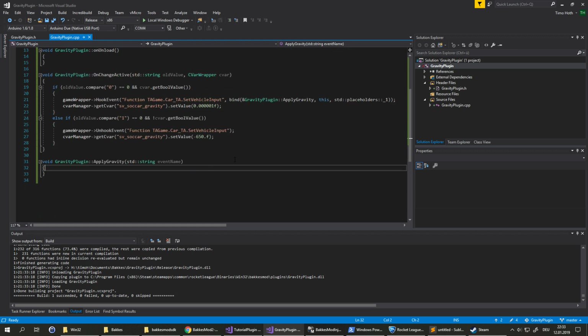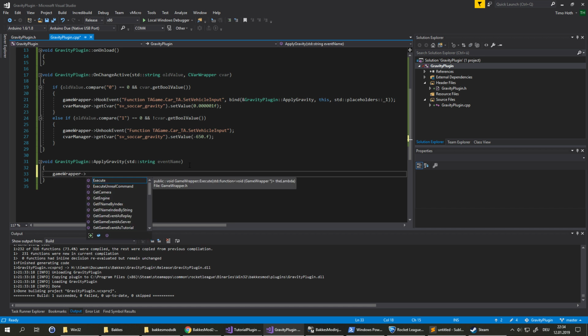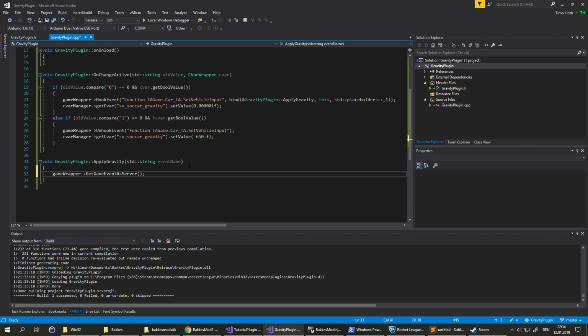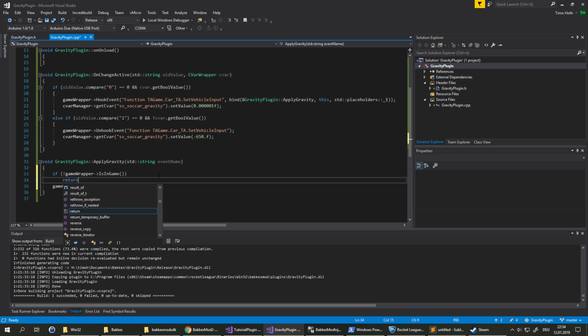Now, apply gravity. We had cars already last time. And in order to get the car, we needed to go through the game wrapper. And we wanted to get the game event as server. But first we should probably check if not game wrapper is in game. So if we're not in a game right now, then we want to return because we can't apply gravity outside of a game.